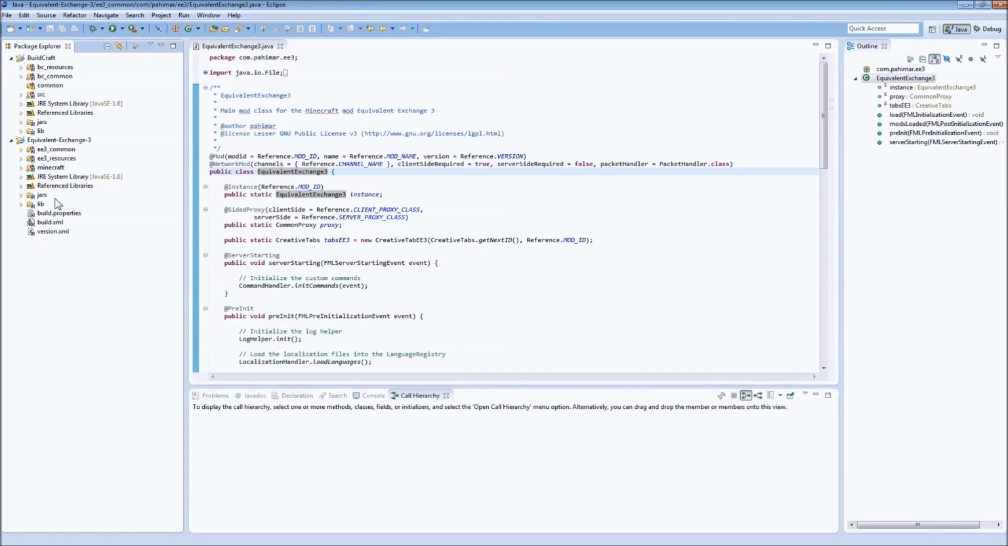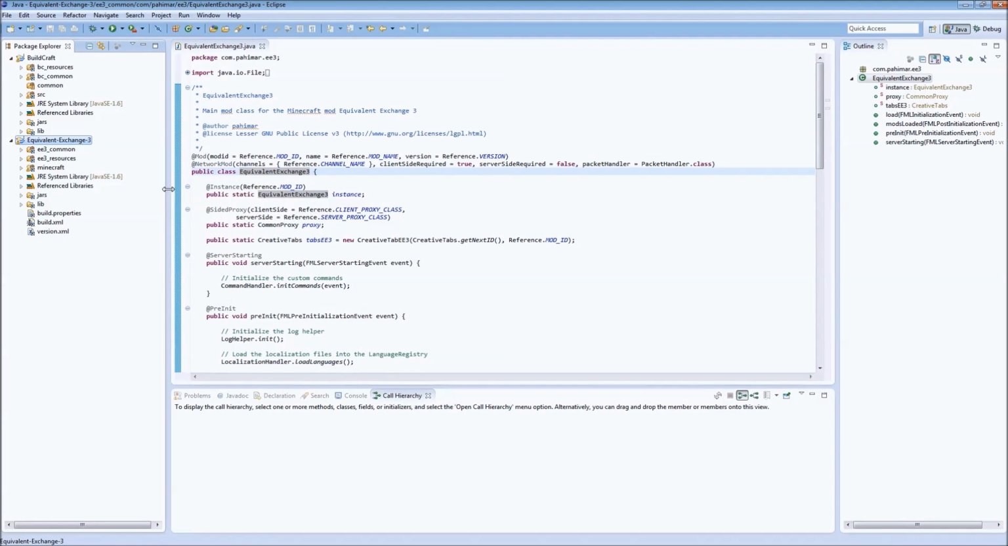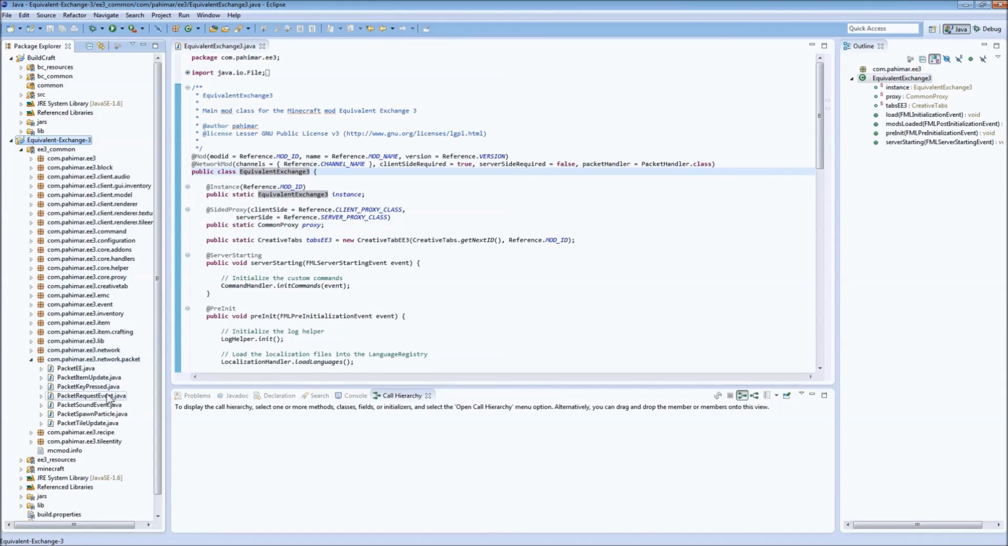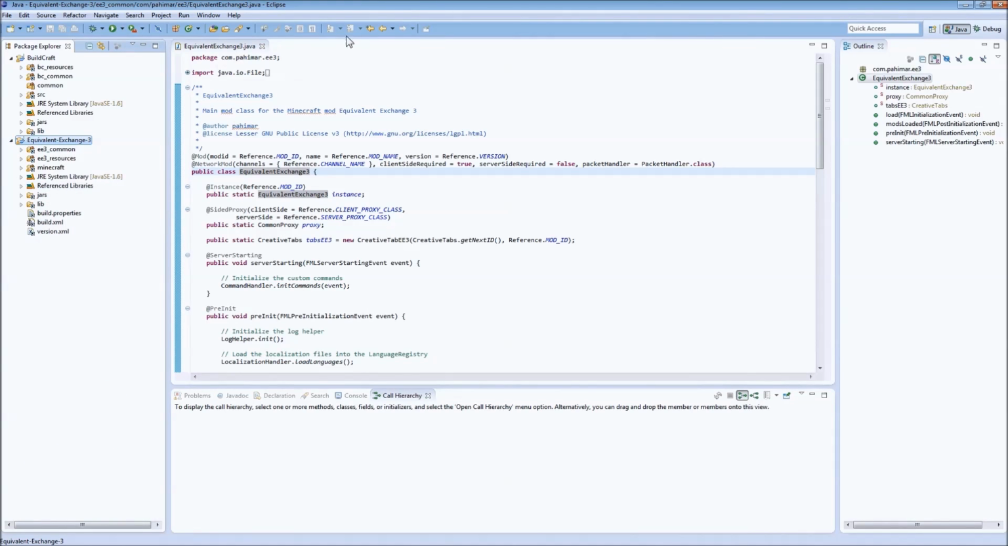What's of particular interest that I like is that I can have multiple Minecraft projects inside of my Eclipse. So this is a single workspace that has 2 different Minecraft projects in it. A workspace in Eclipse is kind of an encapsulated work area that you can have multiple projects in. So here you can see I have Buildcraft, and I also have Equivalent Exchange 3. Inside of here you can see all the packages and classes related to Equivalent Exchange 3 that I can easily open up and reference. Here I actually have the main Equivalent Exchange 3 class file open.